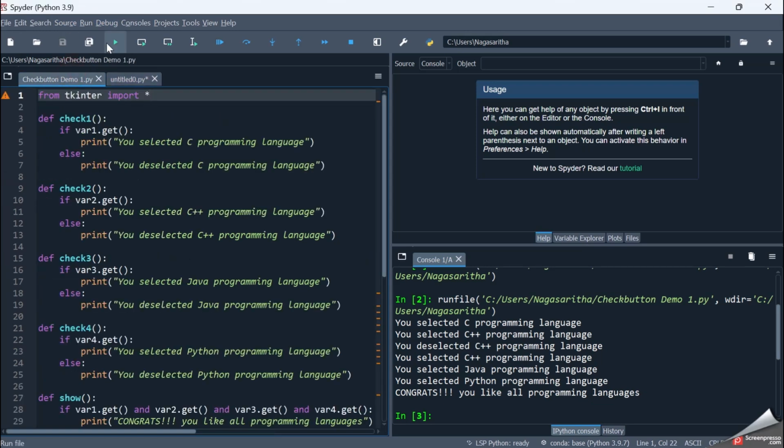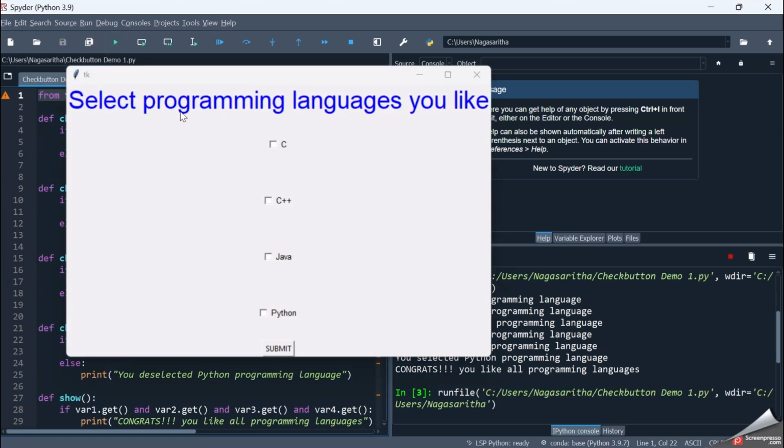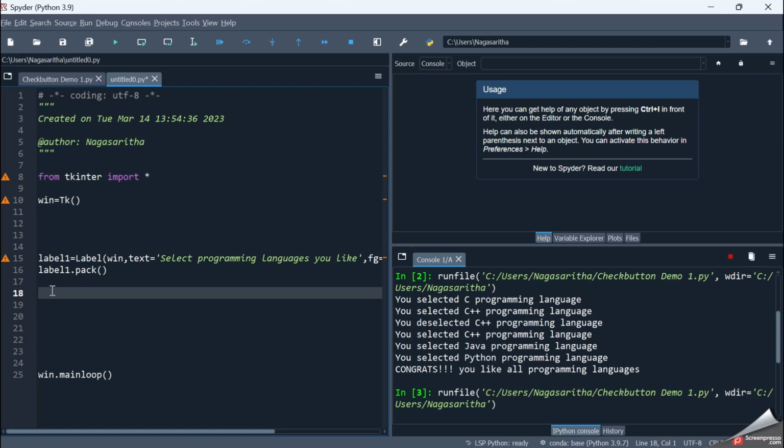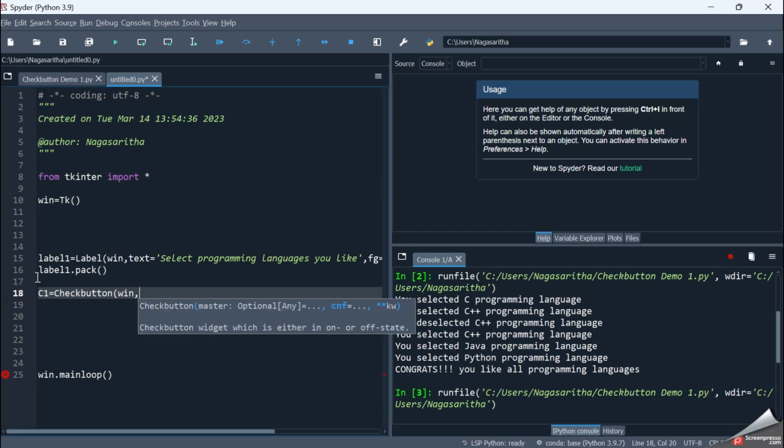If I run this demo, "Select programming languages you like" is our label widget. Now let's create the check buttons. C1 is equal to the check button widget. The function is check button. The class is check button. It is placed in the main window.